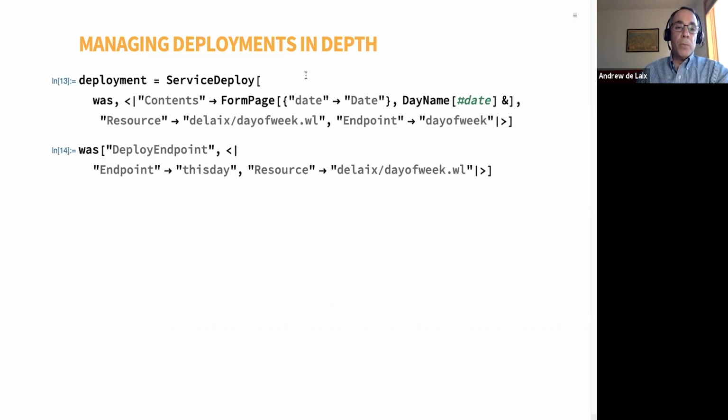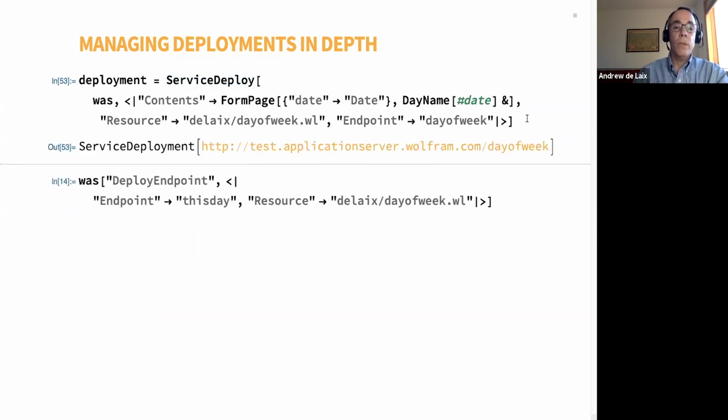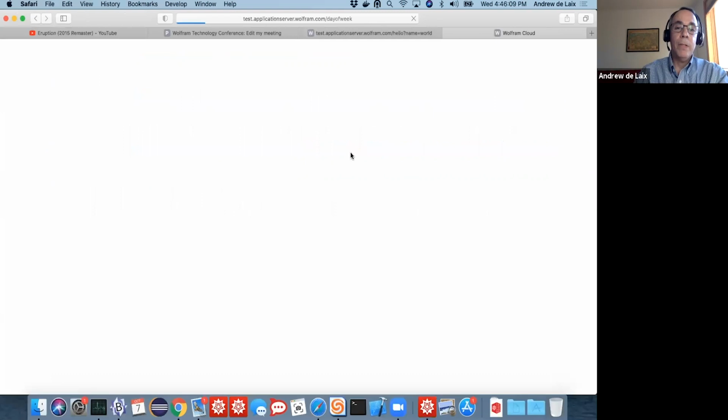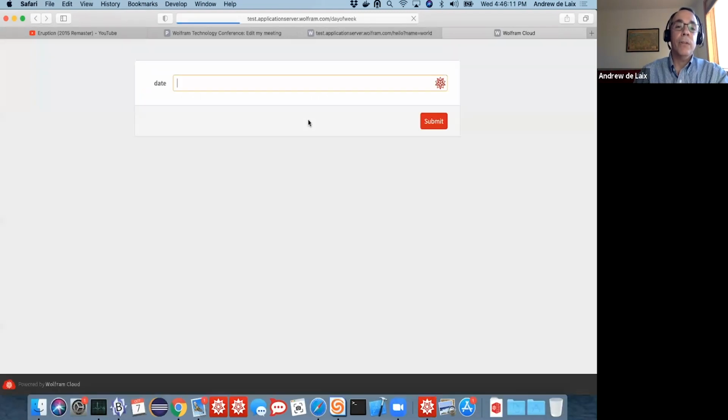So now I'd like to go through the process in a little more depth, give you a little more fine-grained control over various parts of this. Again, I'll use service deploy to create a service. What this one does is it creates a form where if you enter any sort of date, it will give you back the day of that date. So, okay, modestly interesting. We try it out here.